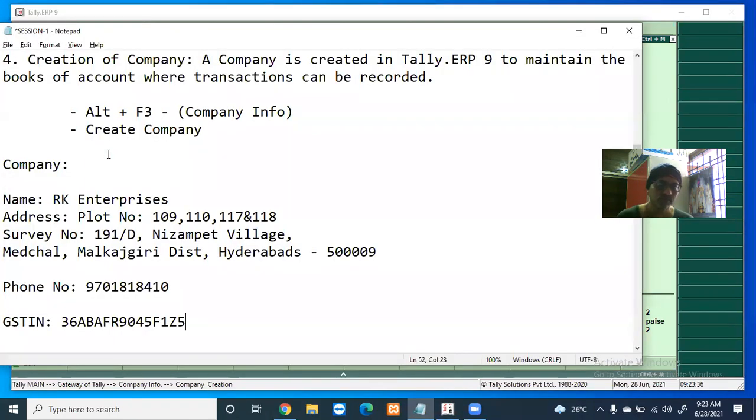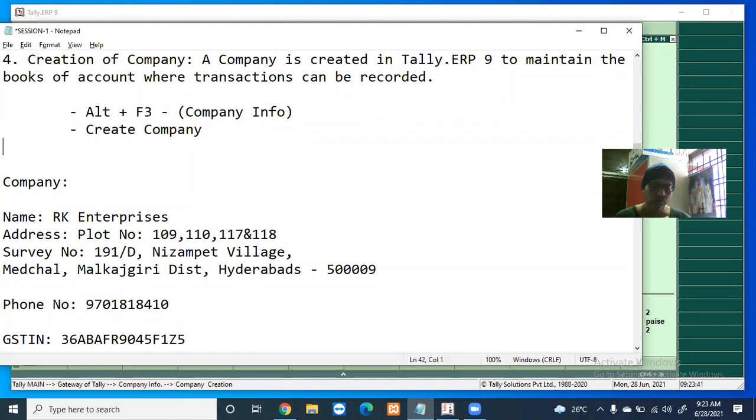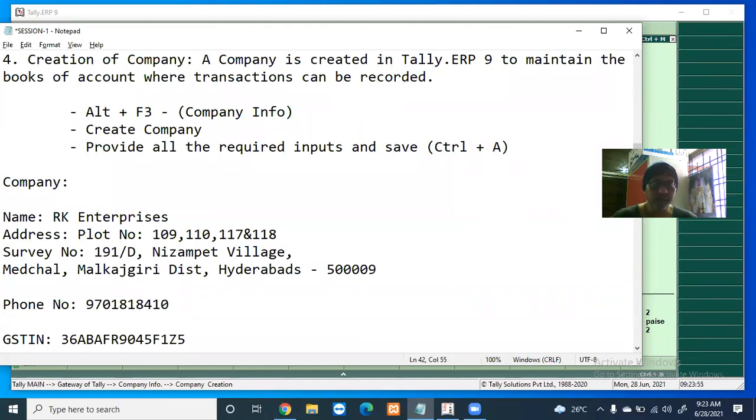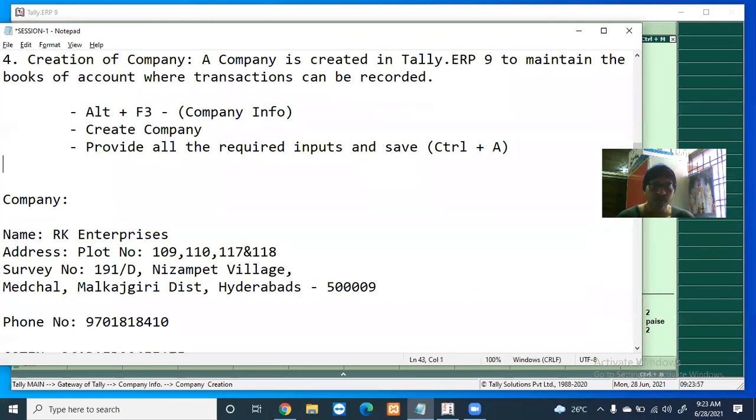So remember this point. Create company. Provide all the required inputs. And save with the help of Control A. Control A is going to save it. So in this way, if you write, definitely it's going to be elaborated and you will be able to score full marks on the question that is provided to you.